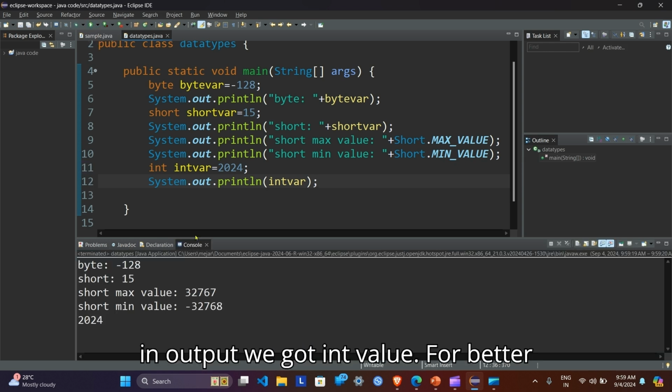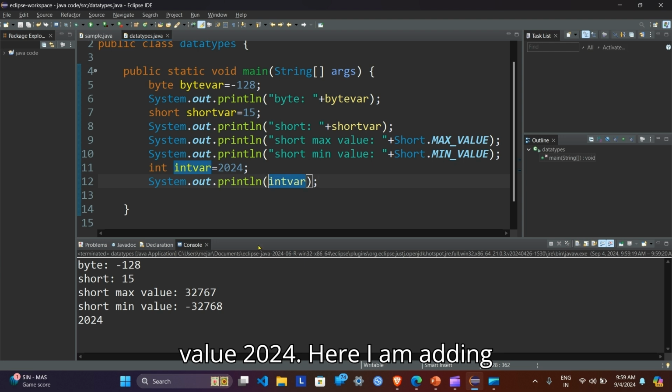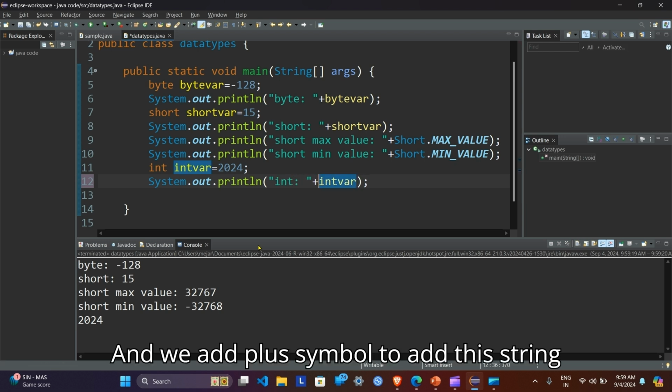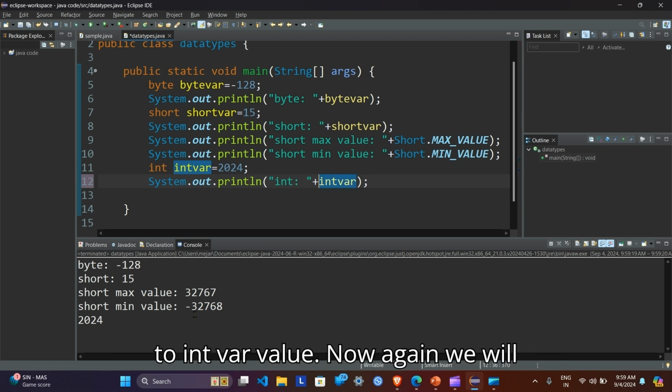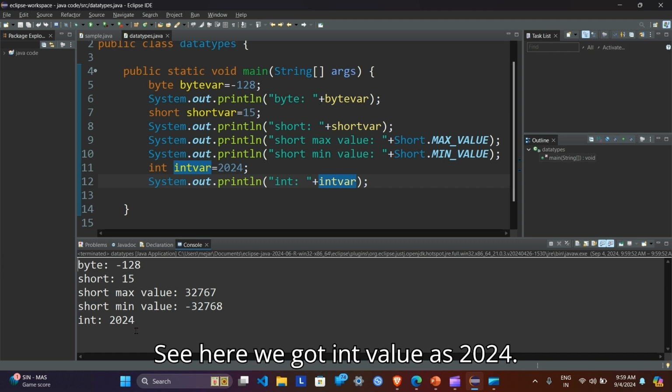See, in output we got the int value. For better clarity, we'll add a string to this int value 2024. Here I am adding the string int, and we add the plus symbol to add this string to the int var value. Now again we will execute. See here we got int value as 2024.